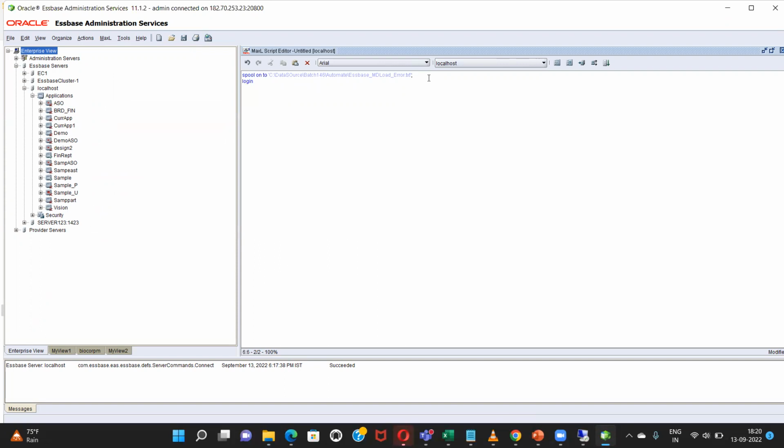Login, ID, password. MaxL is a way to automate Essbase administration and maintenance tasks. That's why we are giving the ID and password over there, so that we can save the file somewhere and then, as per our requirement, we can run it. On localhost.